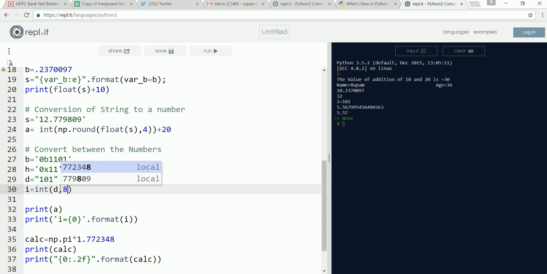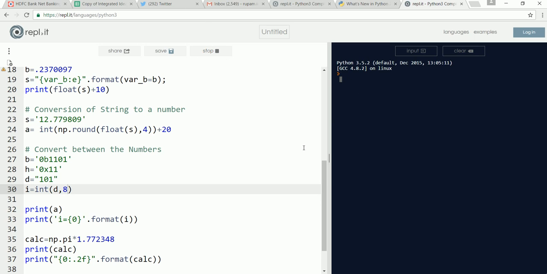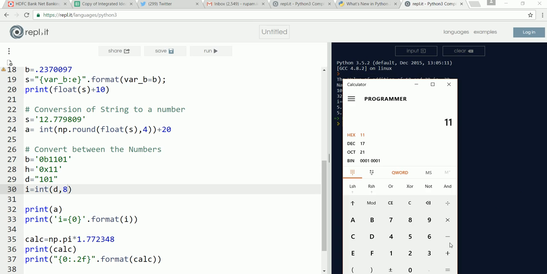For instance, if I specify 8, this becomes an octal number. The corresponding integer value is 65. Let us cross check it. Let's take octal. Okay, 101 in octal corresponds to decimal 65. So this is how we can convert everything.